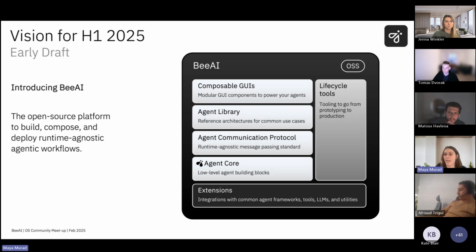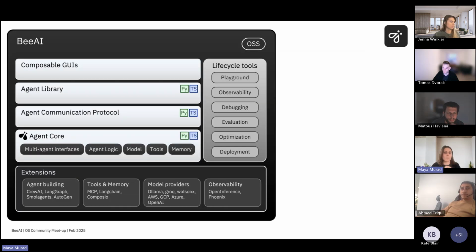Of course, we're going to double down on the lifecycle tools, and then we're going to heavily invest in extensions, not only to LLMs and tools, but also to other agent frameworks. And this is just a broader view of the slide that I showed you before. So if you look at extensions, we're looking into integrations with CrewAI and LangGraph as priority citizens. If you have recommendations for more, we're all ears.